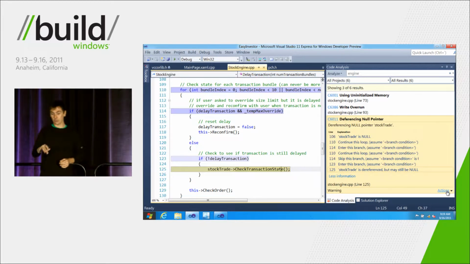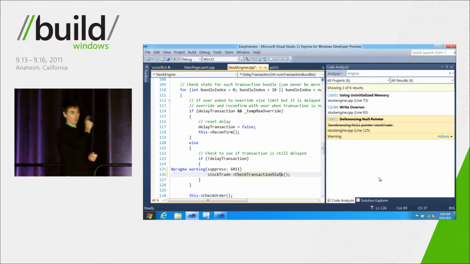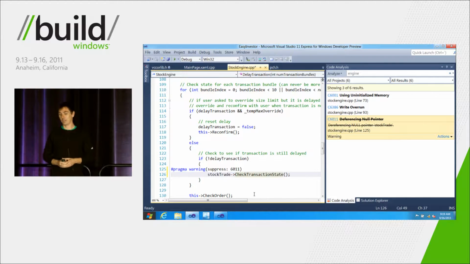So what he can do is right down here under actions, he can hit actions and then just click suppress message in source. And what that does is that it adds that pragma for him right there in his code. And now the next time he runs code analysis, this warning will never come back. So it's gone, until he removes that pragma. So it's very simple, very easy. You can get right through it.